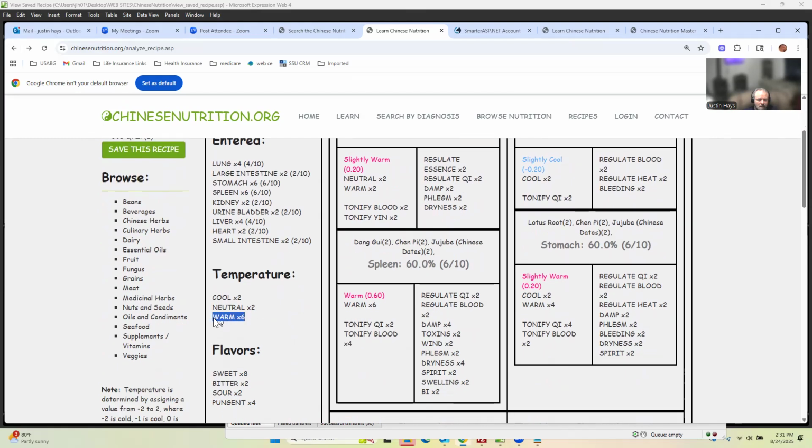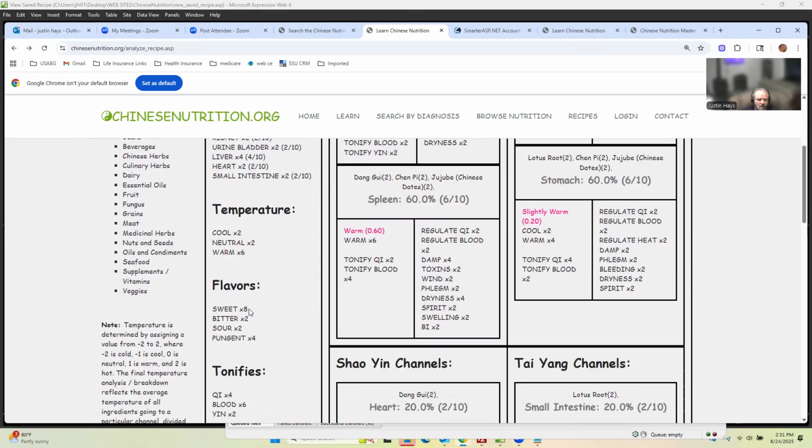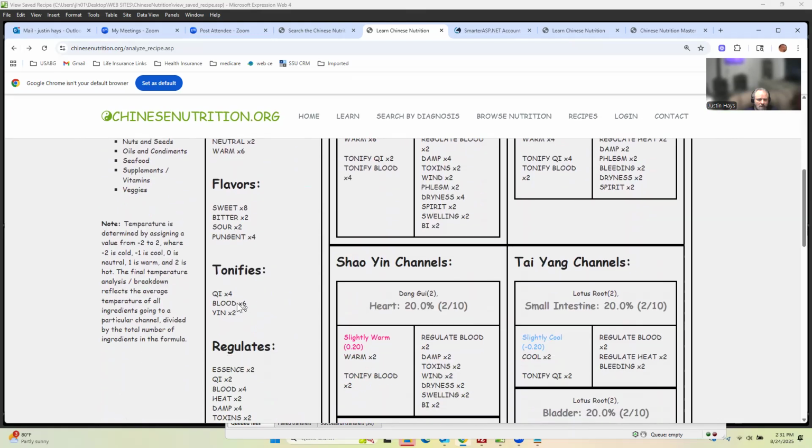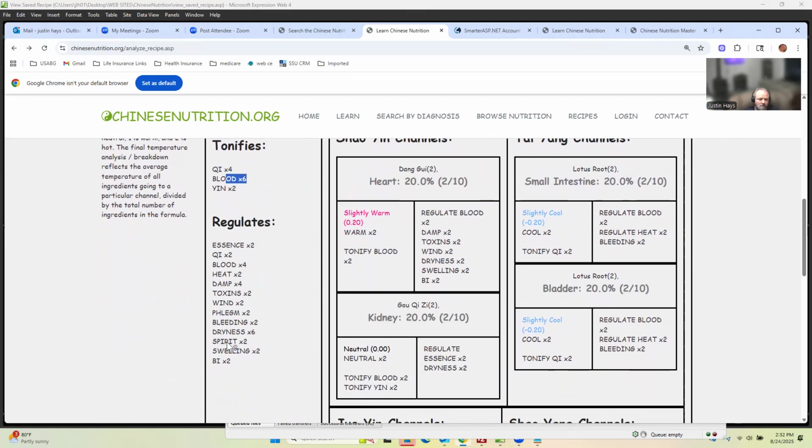Most of the ingredients, 6 out of 10, are warm, 2 out of 10 are cool, and 2 out of 10 are neutral. Again, the total number of ingredients is 10. Then 6 out of 10 help to tonify blood, 4 out of 10 help tonify chi, and 2 out of 10 help tonify yin. And then regulates. This is regulates essence, regulates chi.